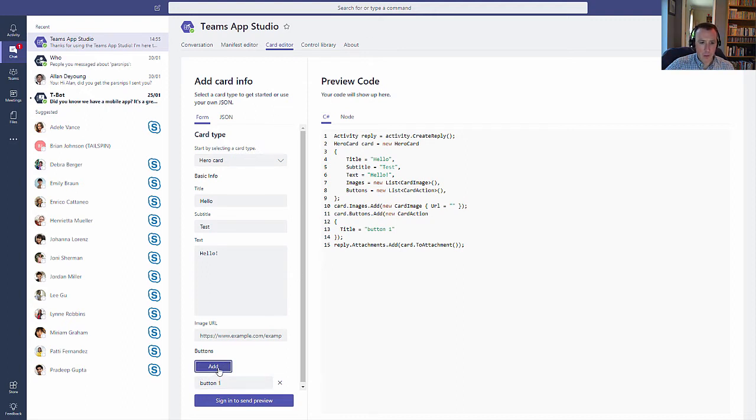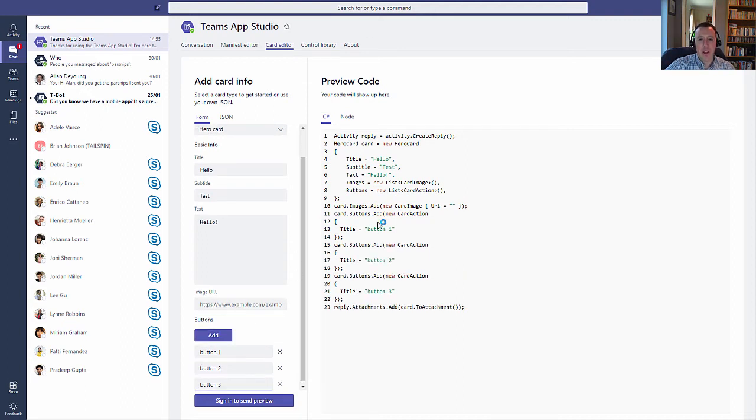So I can add, let's add three buttons as well. You can see here it's added them all in. So this is really nice. If you're not particularly familiar with how to build applications in Teams, or you're not a really competent developer, you can use this to get a really good head start on exactly how things are laid out and how they're put together.